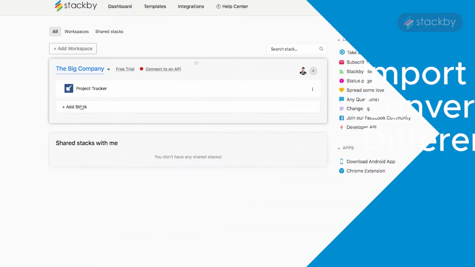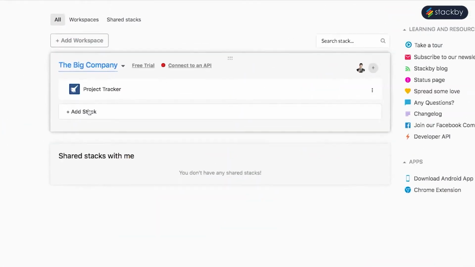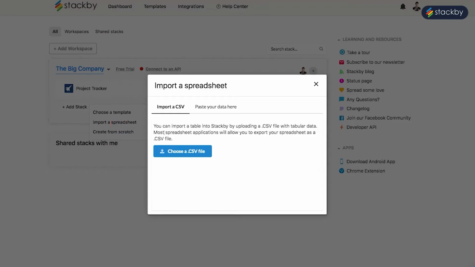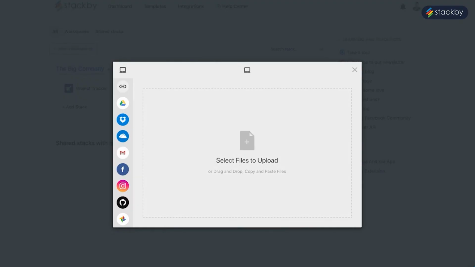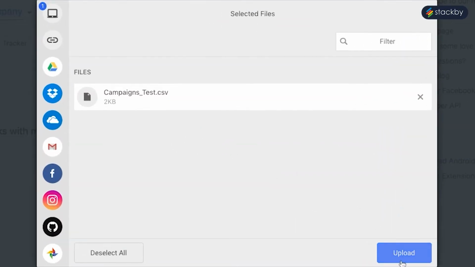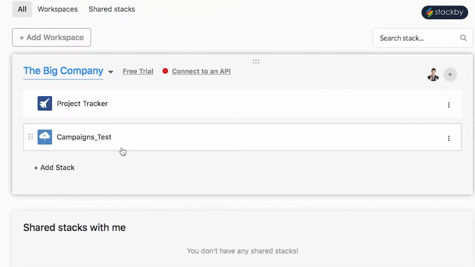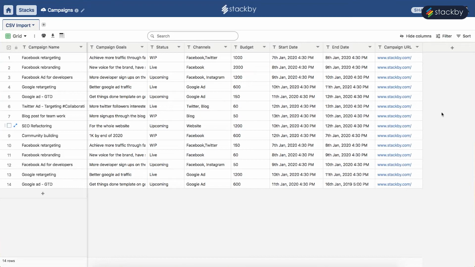Let us try creating a new stack by importing a spreadsheet. Choose Import a Spreadsheet when adding a stack. Choose your CSV file from your cloud or offline storage, and a new stack will be created and all your data will automatically be filled under respective columns.